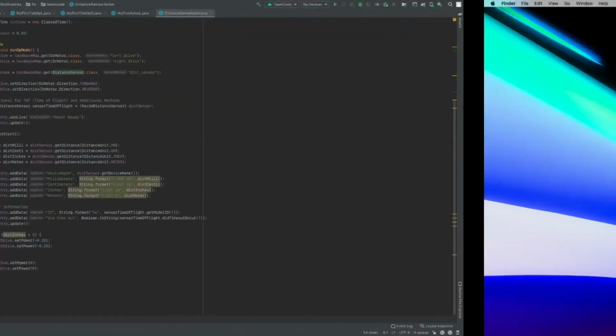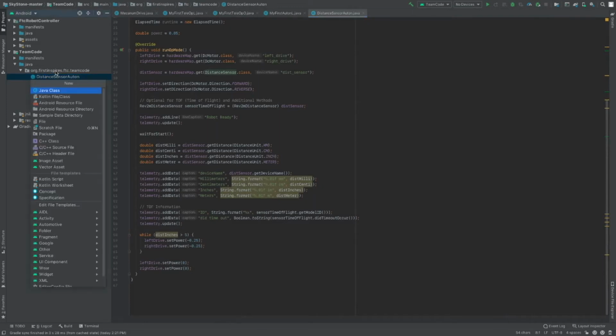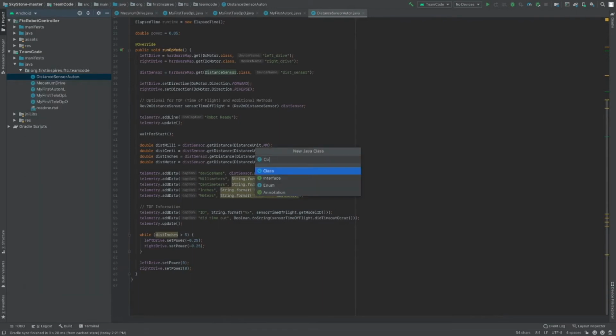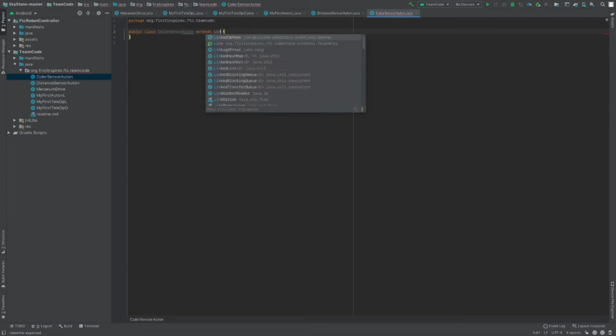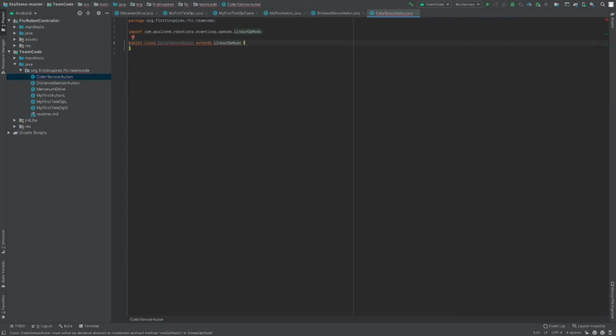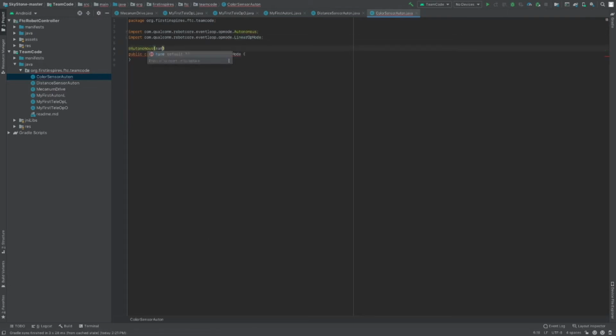Okay. So next we're going to actually work on our color sensor. So we're going to create another file. Command N, Java class, color sensor auto, extends linear op mode. And then what we're going to do is just call it autonomous. It's going to be super repetitive, so we're going to move a little bit faster through it. Just going to call it color sensor.